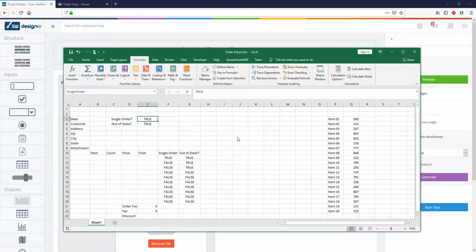Here we have an order entry application that can generate a code based on the item type and count selection. We can add special rules into the order table by adding two helper columns. One for single orders, the other for out-of-state orders.